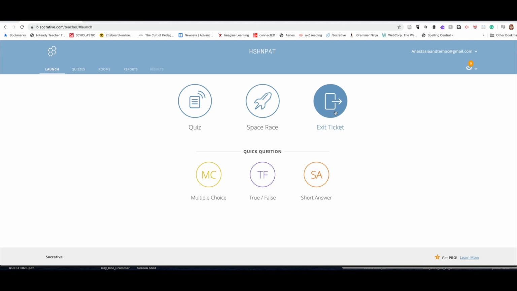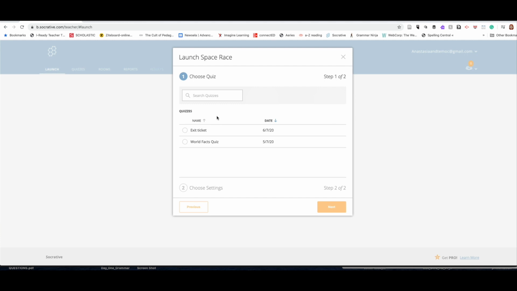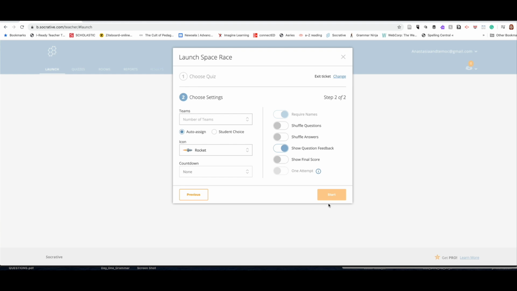So I'll click on Launch and then I will click on Space Race. So here you can preset how many teams you are going to have. So you will choose the quiz you are going to use. So you can click on the icon you can use for your classes. And the countdown is only for the pro feature. So click on how many teams you want to use.